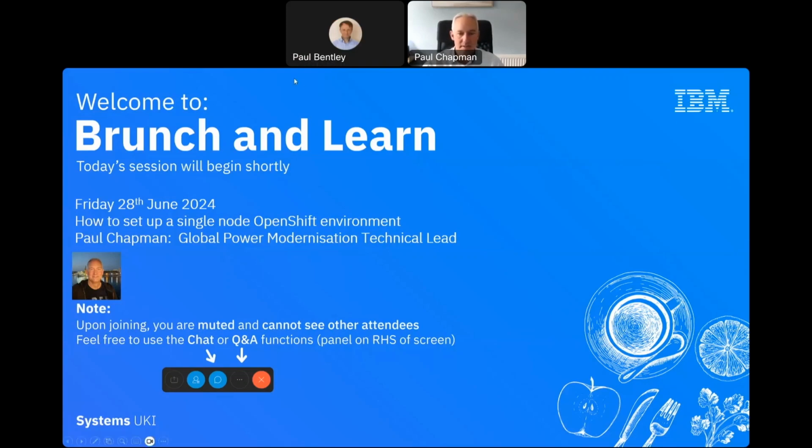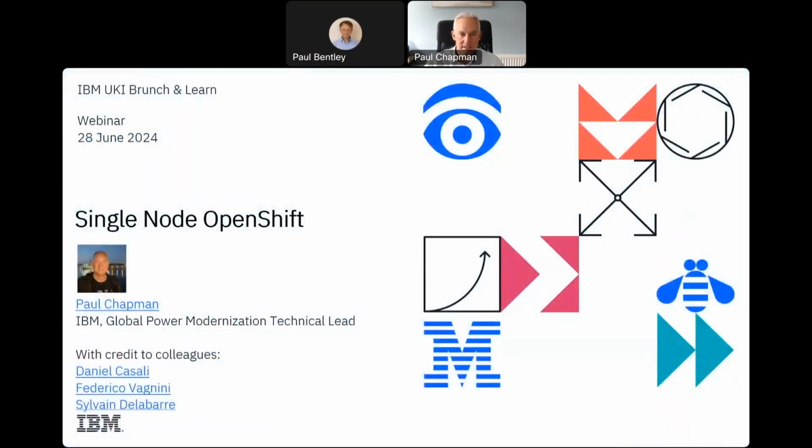So as Paul said, my intention today is to talk a little bit about Single Node OpenShift and the installation. I want to give credit to some colleagues: Daniel Casale, my peer in America; Federico, who created the HMC scanner and has created some Ansible scripts for this; and also Sylvain from Montpellier, client engineering, who has looked at another way of installing it. There is a fourth way too, but there's only so much you can cut into 30 minutes.